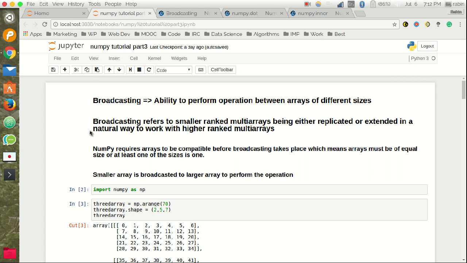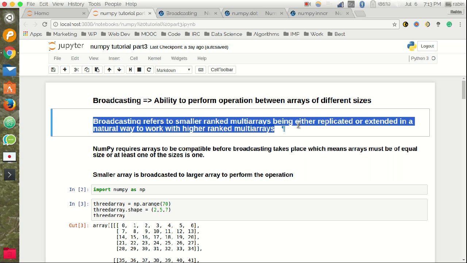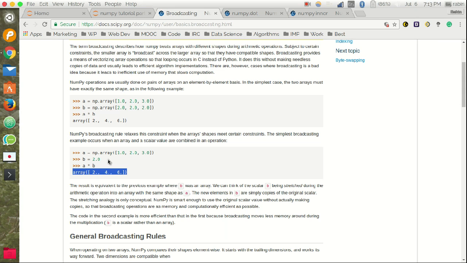You can also read another definition to understand broadcasting here. Broadcasting refers to smaller ranked multi-arrays being either replicated or extended in a natural way to work with higher ranked multi-arrays. So that means you can look here, there is only one value here, the size of this array is 1. So this will actually extend into three elements, and each element in that array will be 2. So this and this will have the same size, and this will be compatible. You will also see other examples later on.